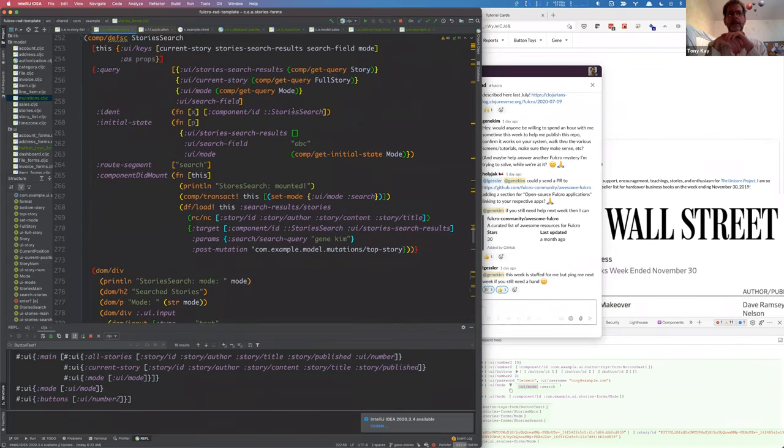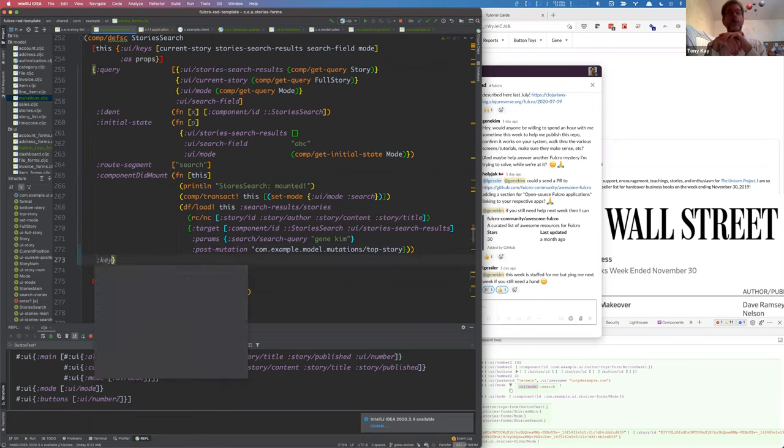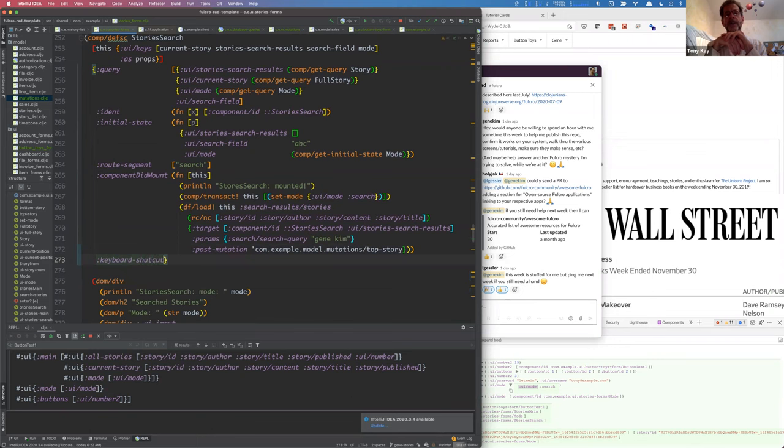That map of options, query, ident, initial state. You can put new keywords in there that you invent. Okay, so colon keyboard hyphen shortcut. Or if you want it to be declarative, you could say keyboard shortcuts. Here's one way of doing it that comes to mind. Keyboard shortcuts, make it a map.